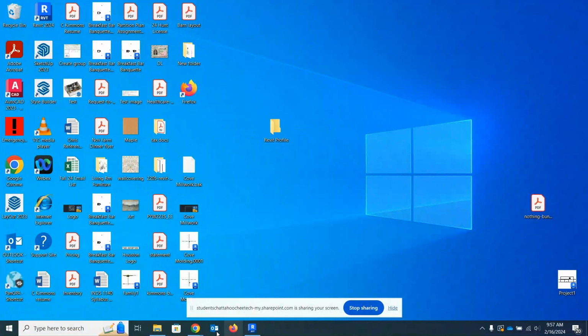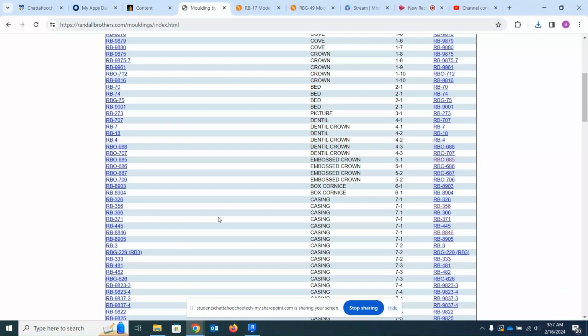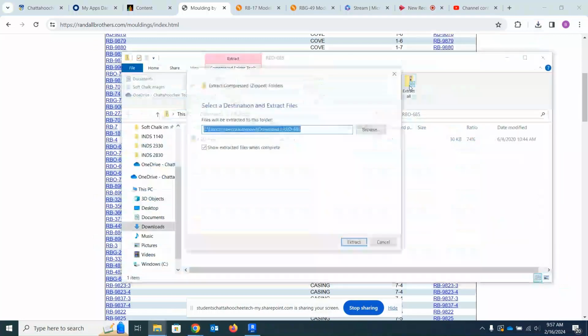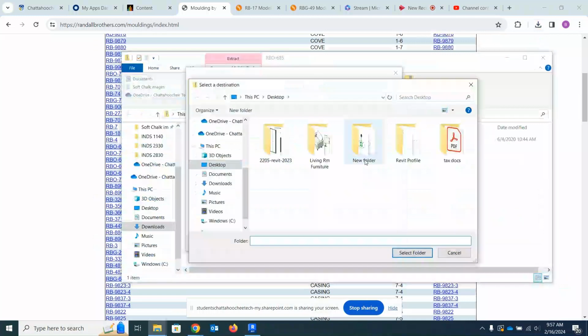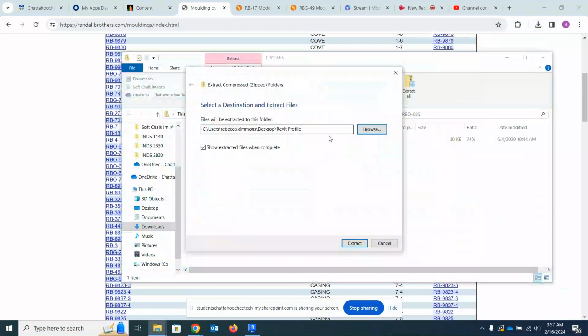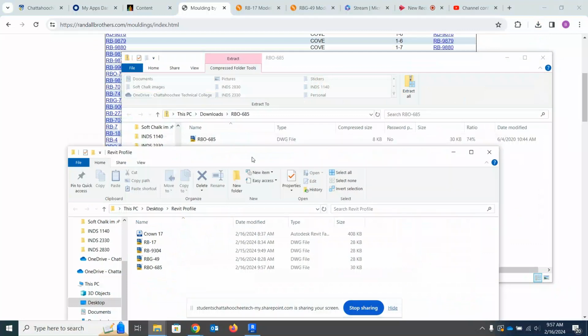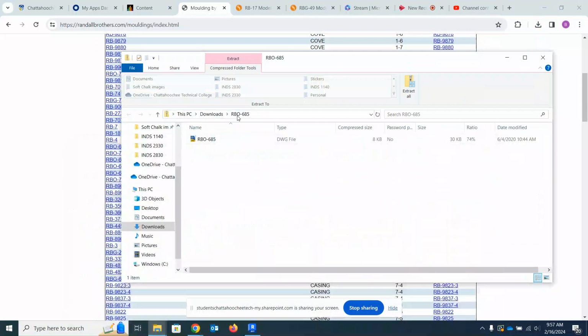All right, so now I have this. I can go back to my download, my zip file. I'm going to hit extract all, and now I'm going to browse to where that folder is. So I've got Revit Profile here. I'm just going to select it, select folder, and it'll place it there so I can find it, and hit extract. So it's all here. You will need to keep up as you add more, especially from Randall Brothers or anywhere else, with that number that you're looking for. So 685 is my latest.